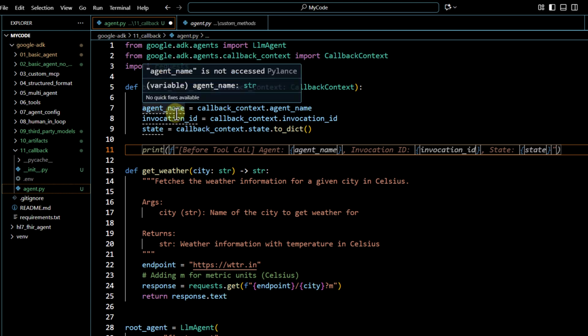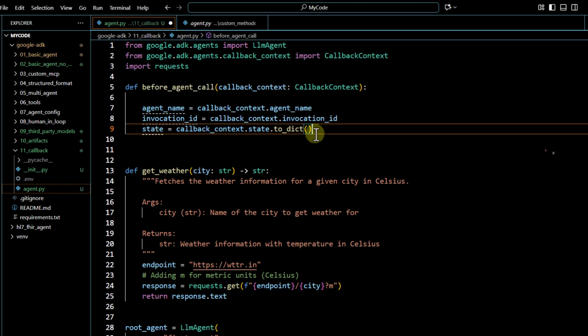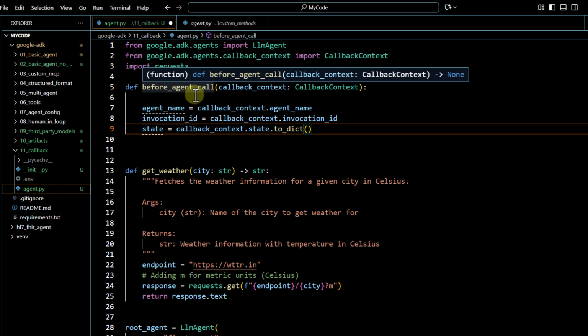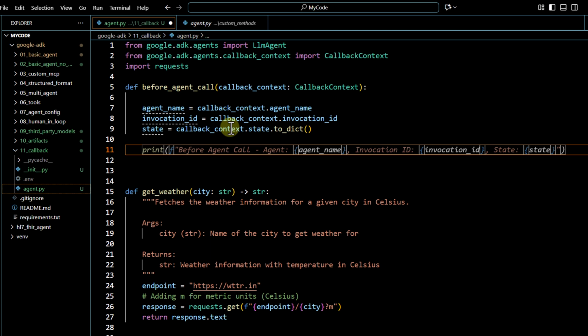This would give you access to all different things before actually anything gets passed to your agent, because we are trying to access the information before it gets passed to the agent. So here I have changed the name also, before agent call. Now you can access this information and print it out. I can print out this before agent call. This would be the first thing which is going to get printed over here.